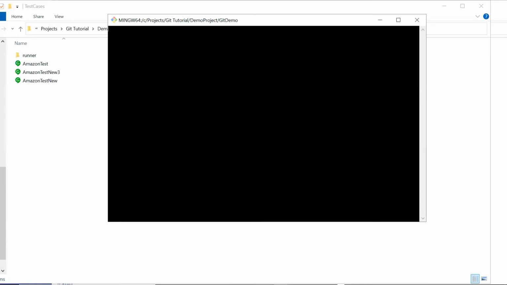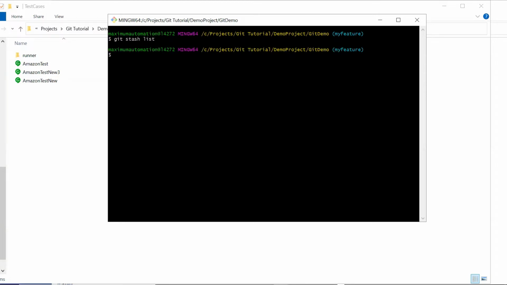Now if I type git stash list, then it does not display any stash, because I have removed my changes from stash and applied them back to our working directory. So let's say you want to apply your changes from stash but you don't want to remove them from the stash. In that case, you can reuse the stash again in future for another repository. Let's see how we can do it.